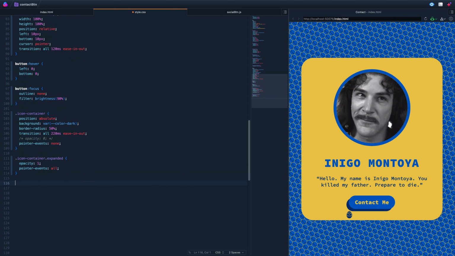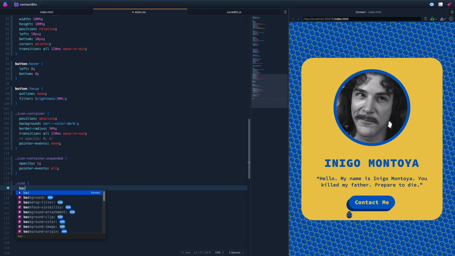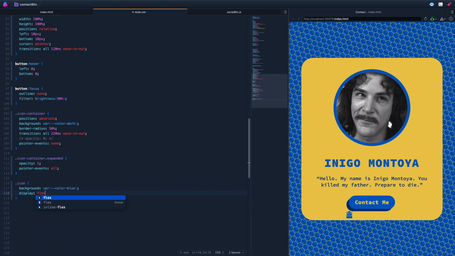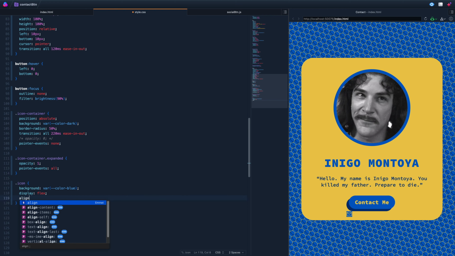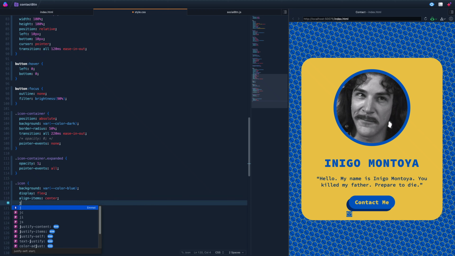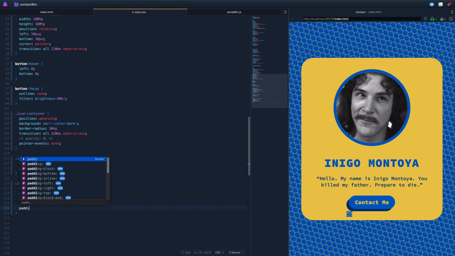Okay, lastly, we just have the icons themselves. We call this icon. We'll do a background of that blue. And we're going to do display flex. We want to just position those icons directly in the middle. So align items, center, and justify content, center.